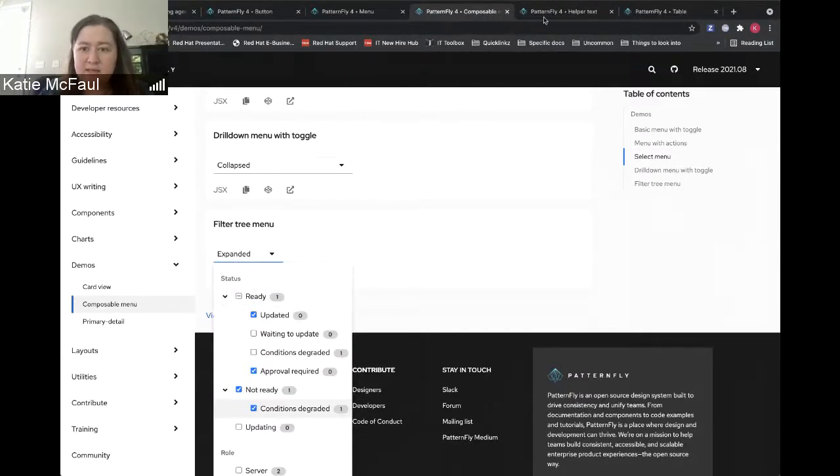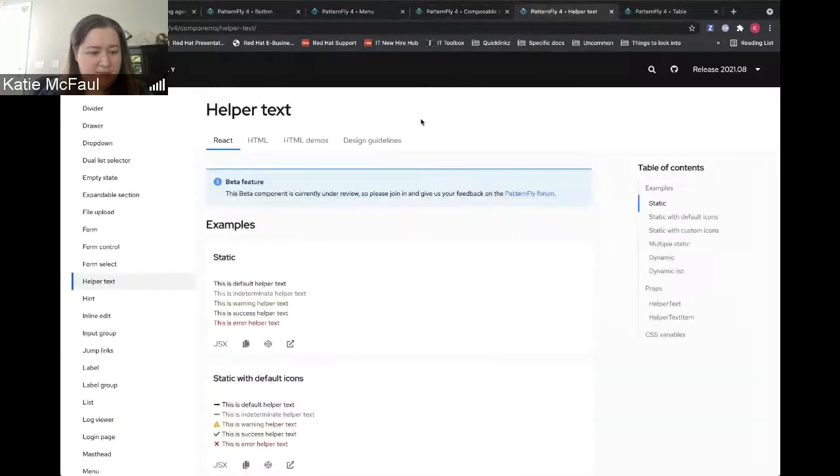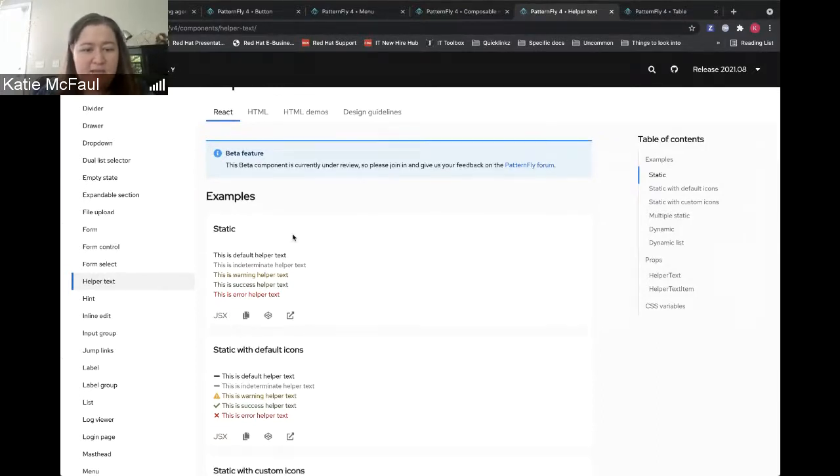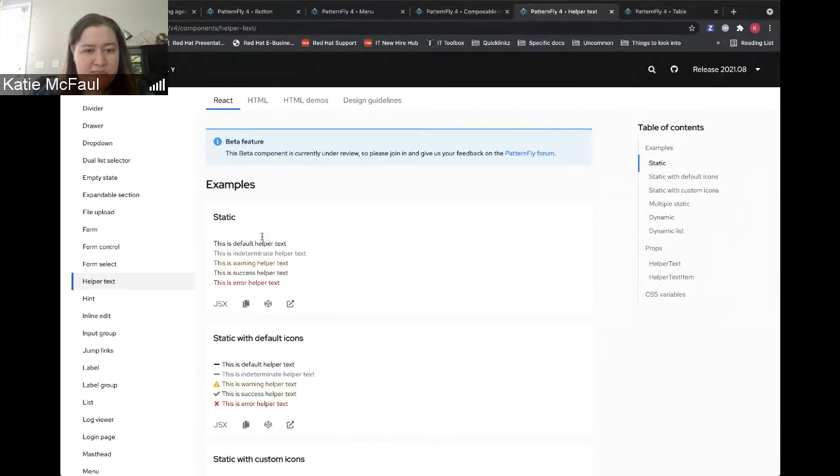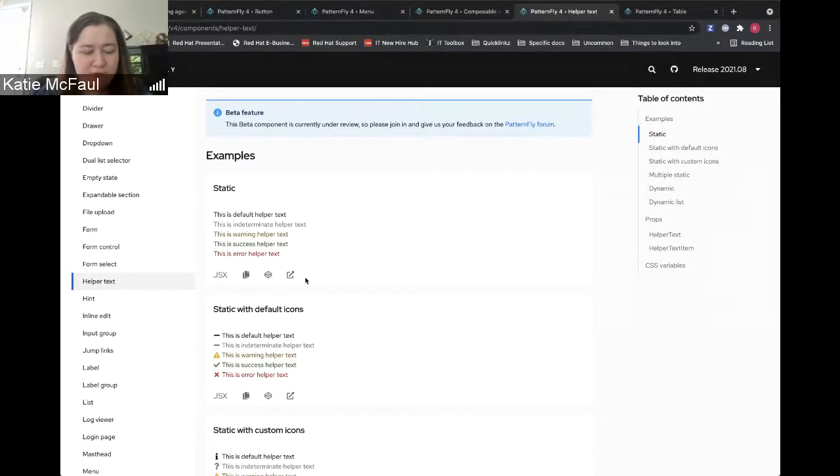And then next up, we have a new component called helper text. The design of this is to go along with a validated input, or if you just want to indicate some extra helper text. We have a bunch of different variants to choose for styling. We have default, indeterminate, warning, success, and error. This gives you different text colors and different indications of what it's used for.